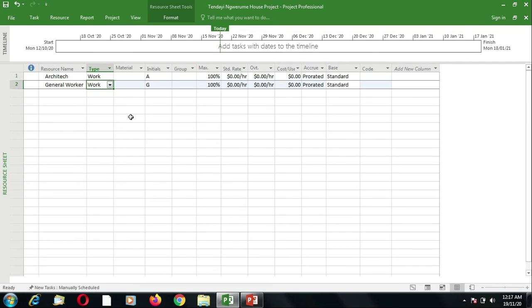The guys that are going to be digging the foundation. At first, I wanted to call them digger, but I thought let's call them general worker so that they may be able to perform other works. And then we need the bricklayer, who is also a work resource.